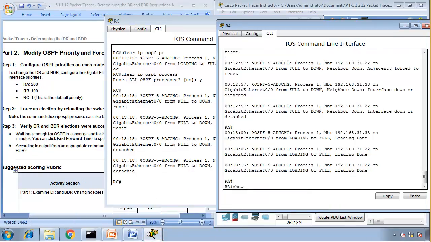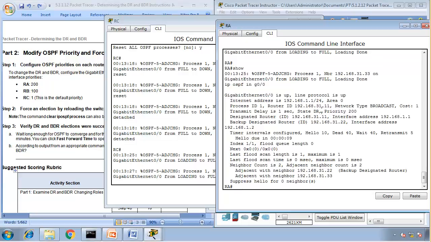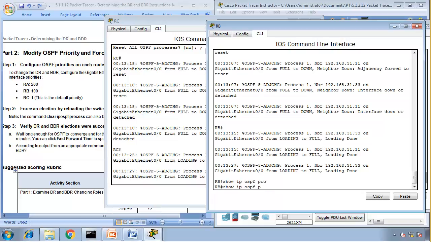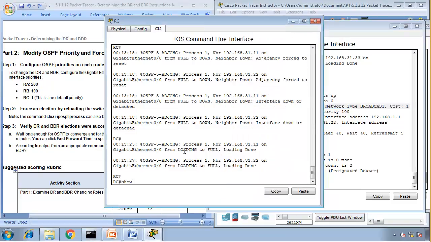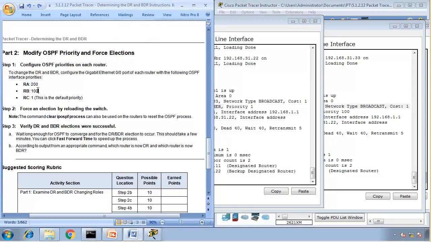So, show ip ospf interface G0/0, and yes, the state is DR. We want router B to be our BDR. Show ip ospf interface, state BDR. And on router C, show ip ospf interface, this is DR other. As we expected, router A is the DR, router B is BDR, and router C is DR other. You do this in Notepad, clear ip ospf process, it should be kept there, type yes, and once everything is done, we verify.